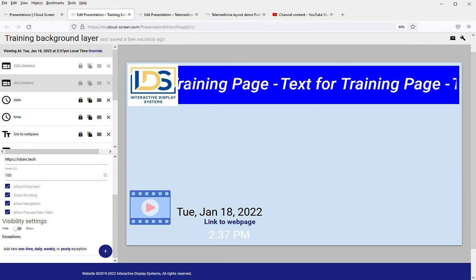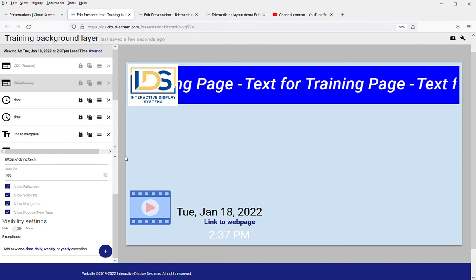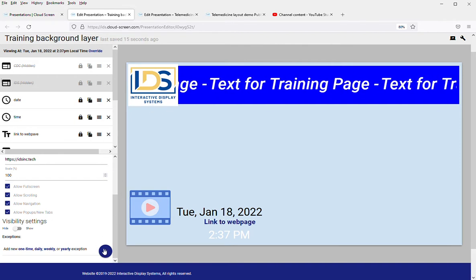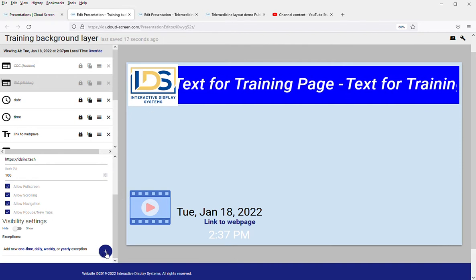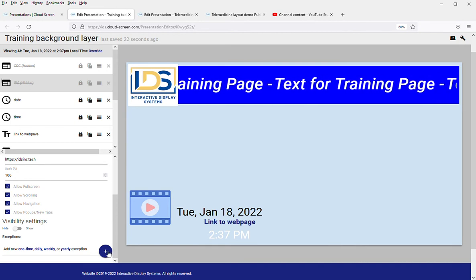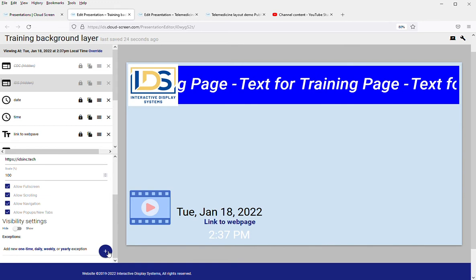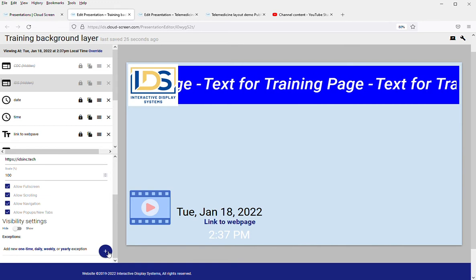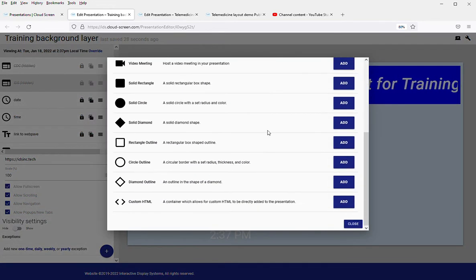A very powerful feature of CloudScreen, well, CloudScreen now has tons of powerful features, but something that is very powerful if you need to add additional functionality to your presentation and hence publications is to be able to add a block of code through the custom HTML element.